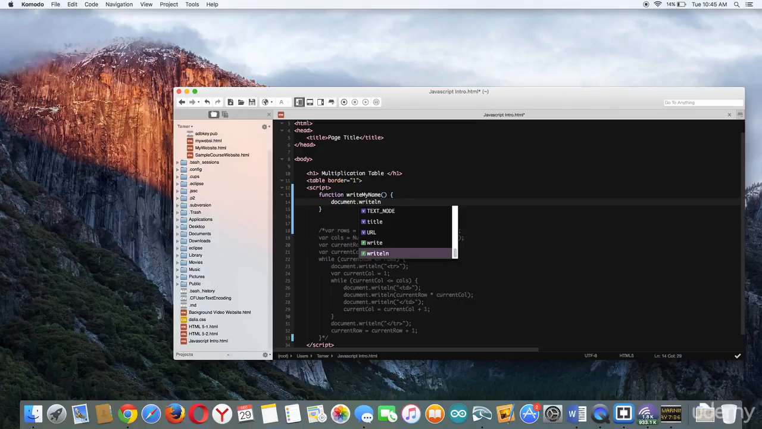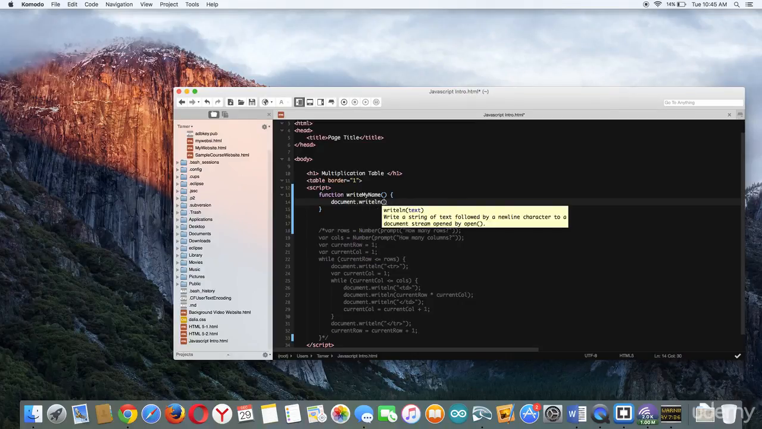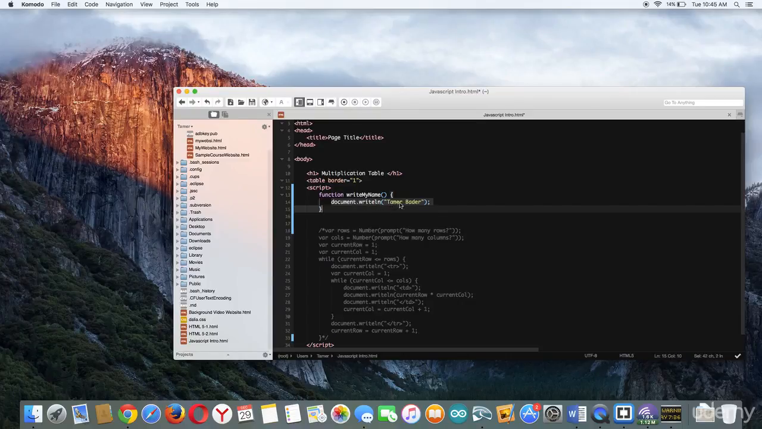document.writeLine, which is also another function that's built into the JavaScript ecosystem. And we're going to have it print out your name or my name, whichever one you feel most comfortable with. So I'm going to write my name, Tamer Bader. Whenever we call the function write my name, it's going to go through here and access the code that's inside this function. It's going to read document.writeLine Tamer Bader, and then it's going to write the HTML that says my name.